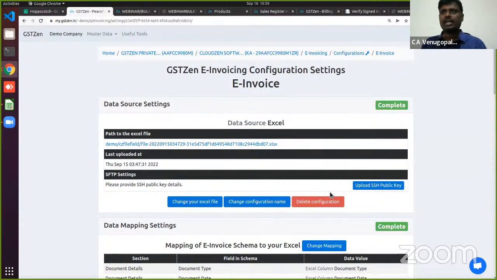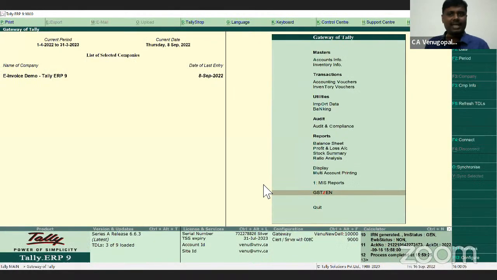There's one question asking how do we create an invoice from Tally? Let me just quickly share my screen and show it to you. Tally Prime has an inbuilt e-invoicing feature. Unless you have some customizations and are unable to adopt Tally Prime, you can use GSTZen. If you are using ERP9, GSTZen has a solution to do e-invoicing from there.